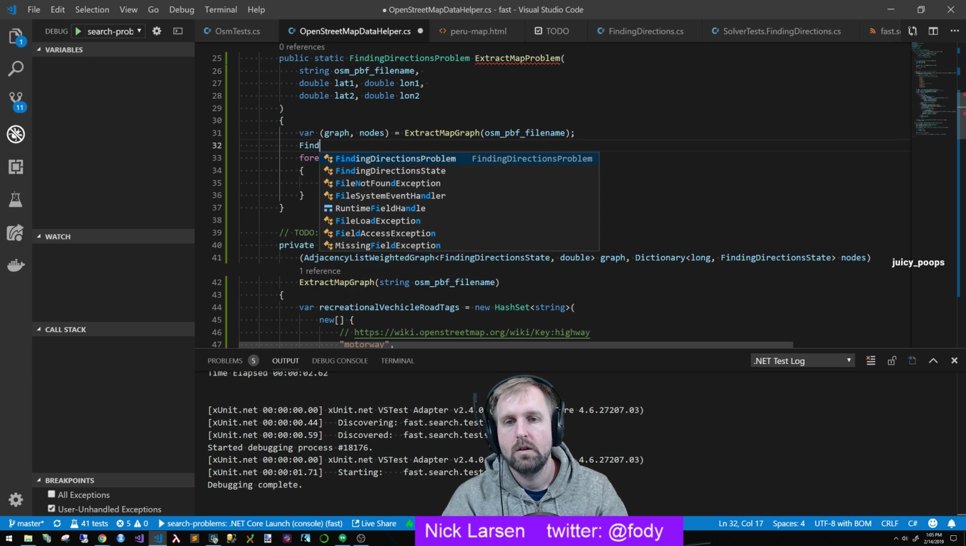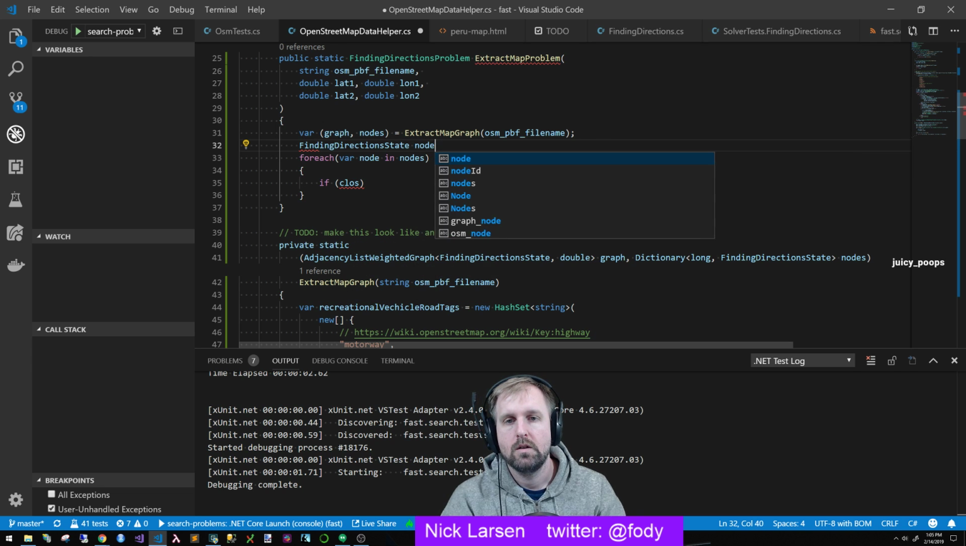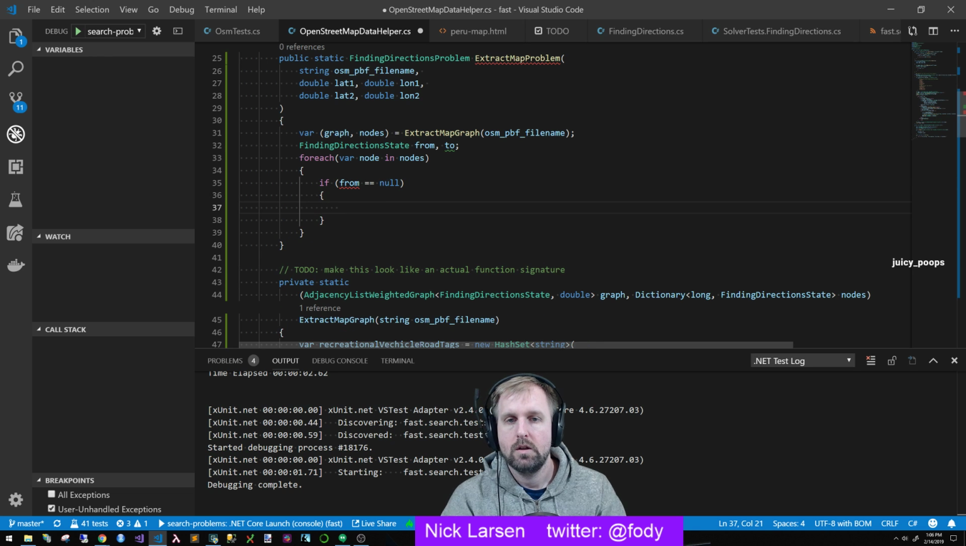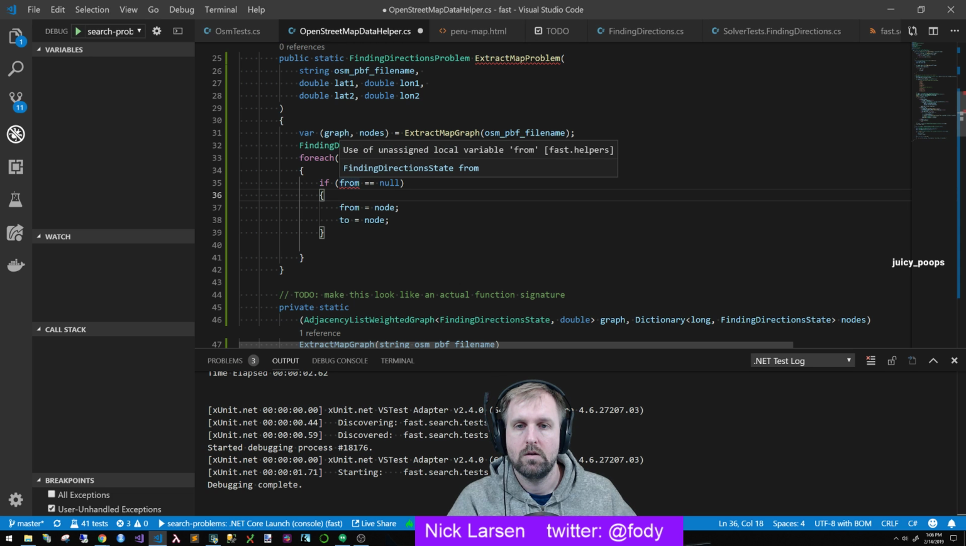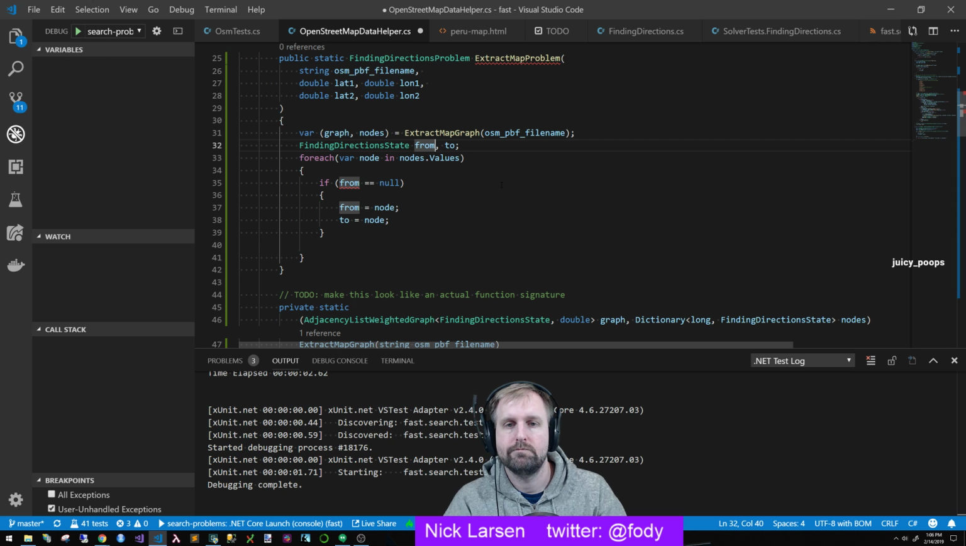Now we're going to say finding graph state node 1, from 2, and we're going to say if from equals null, then from equals node, 2 equals node. What do you mean? Dot values? Dot values.